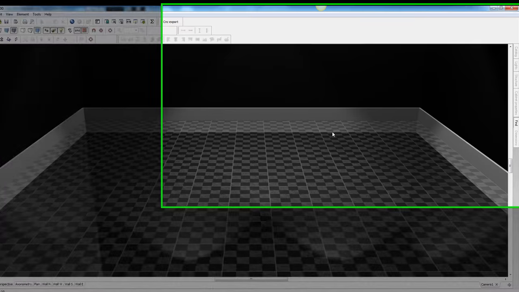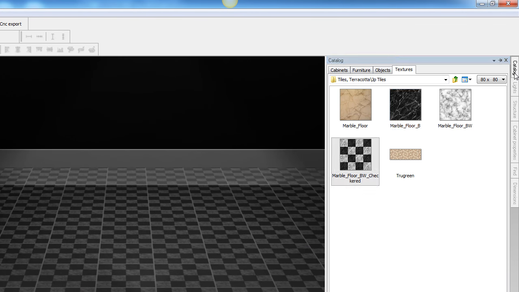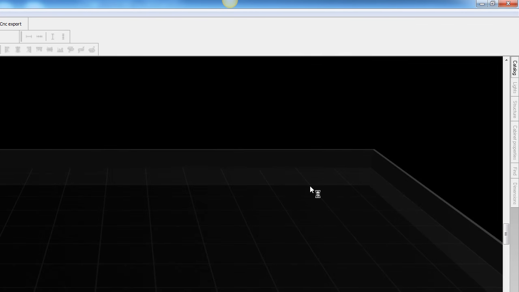So that is, in a nutshell, how you would quickly create different flooring options for your catalog in Pro 100.